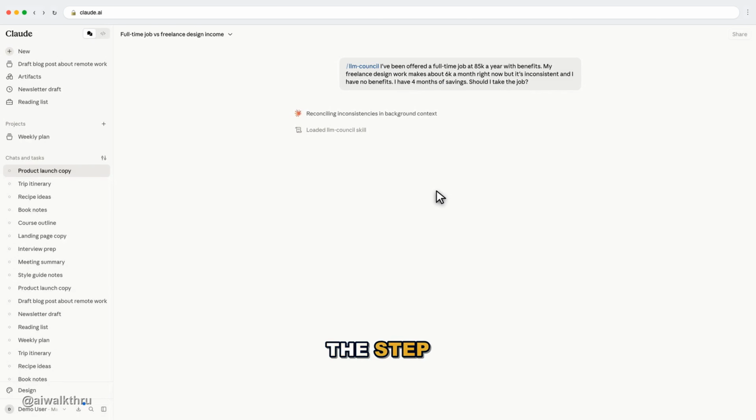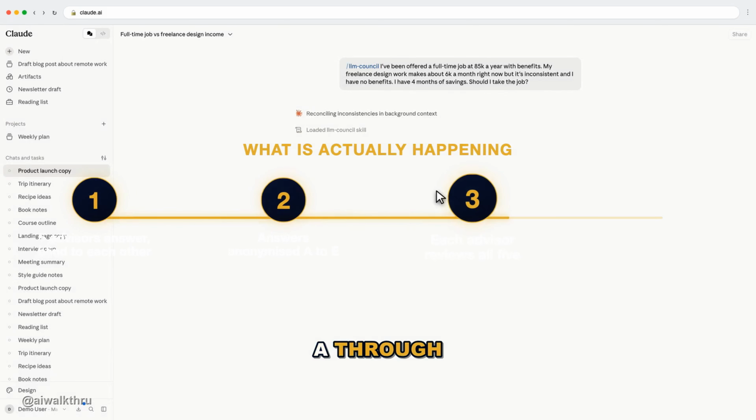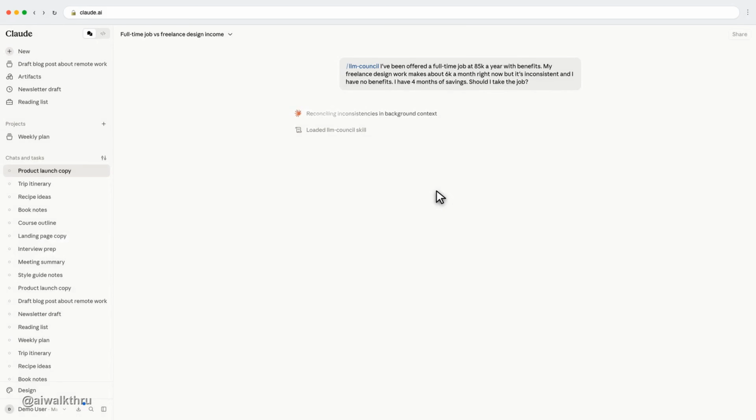Then comes the step that makes this more than just asking 5 times. All 5 answers get collected, stripped of their names, and relabeled A through E. Then each advisor reads all 5 anonymously and answers 3 questions. Which one is strongest? Which one has the biggest blind spot? And what did every single one of us miss? They cannot suck up to a particular advisor because they do not know who wrote what. And then a final pass. The chairman reads the lot and writes your verdict.